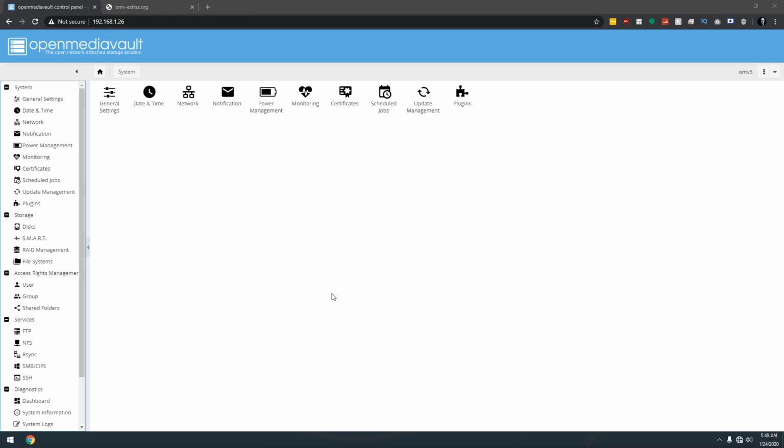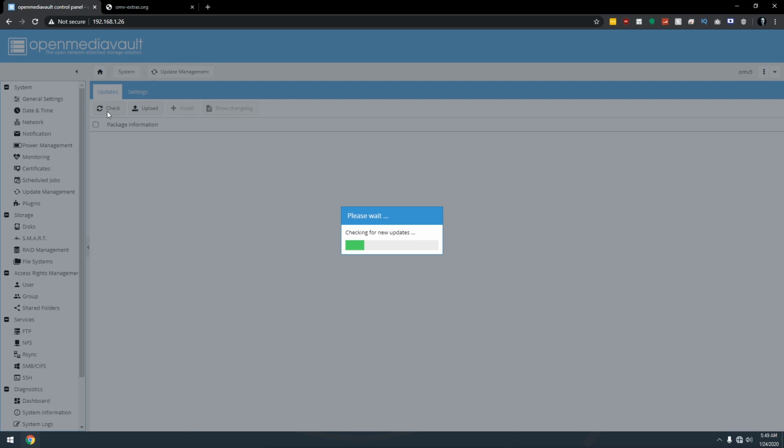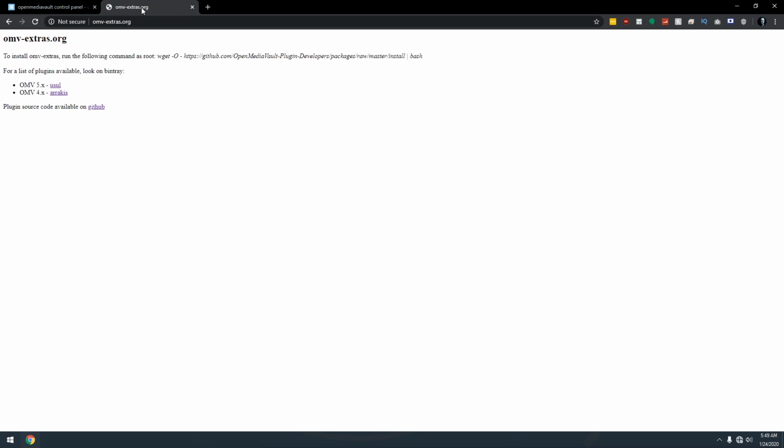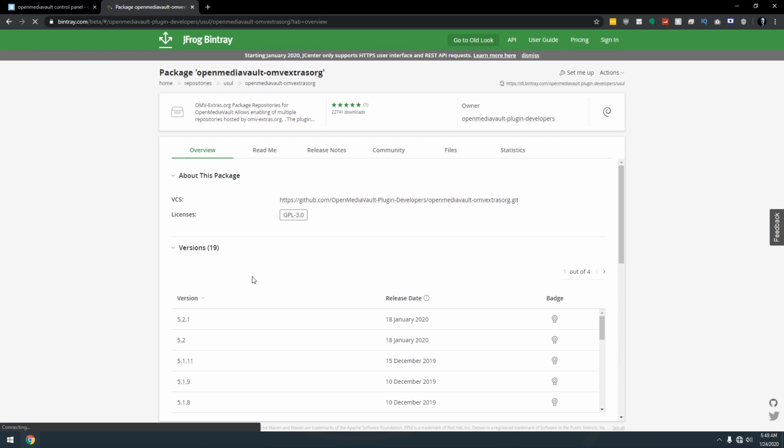So first things first, make sure that you've done all of your updates. I've already done all of that, so just make sure that all of your updates are done. Once they are done, we can move on to the next step, which will be to go over here to OMV-Extras.org. Again, we're using OMV5, so we're going to click on this very first link right here. That's going to take us over to Bintray. What we want to do is look over here where it says OpenMediaVault OMV-Extras.org. And we want to make sure that it's the newest version here. In this case, it was updated just about 6 days ago. So we're going to go ahead and click on that.